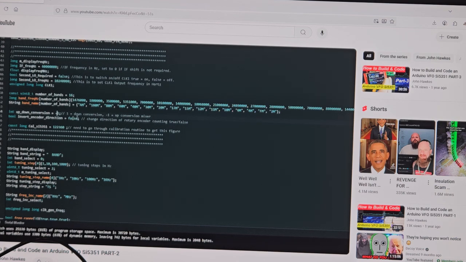I'll put another neat little thing in here, because if you build this and you turn your rotary encoder, and it counts down when you turn it clockwise and goes up when you're trying to turn it down, you can invert this. You can just change this from false to true, invert encoder direction, and that will change the direction. You can do it with the wires, the A and B wires that come from the encoder, you just swap them around. But we can do it in the software here.